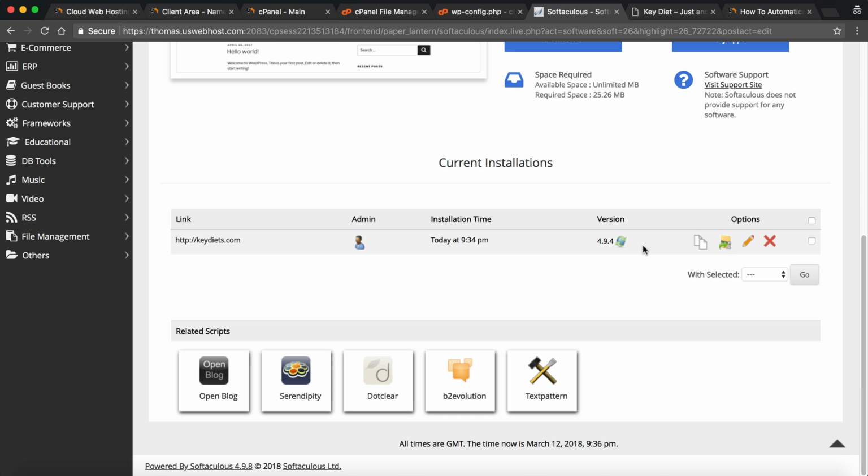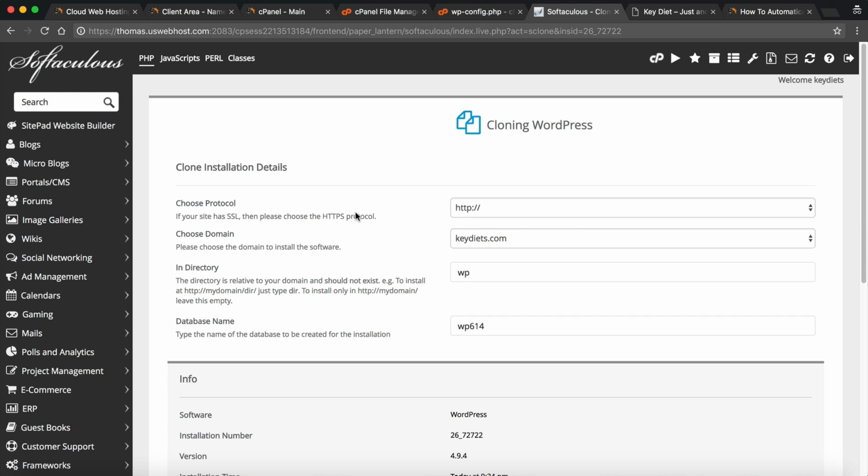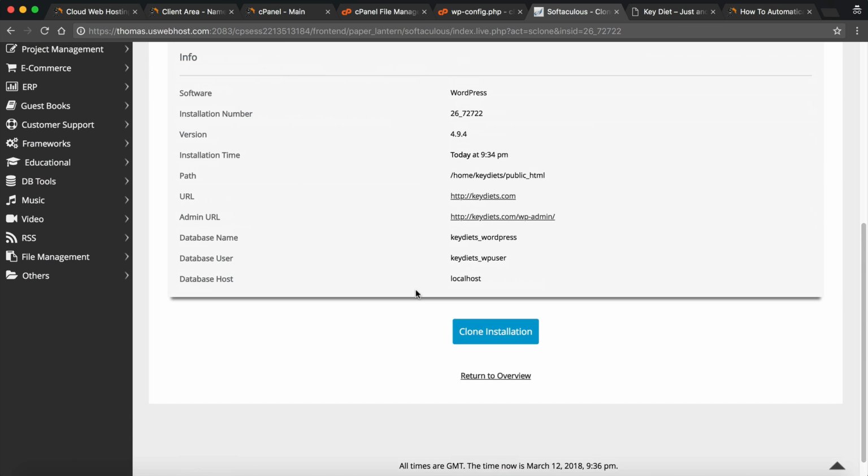Now the same goes true if we want to clone the site. We could actually clone our existing install by clicking Clone here, and we could follow this information here to actually clone our existing website.